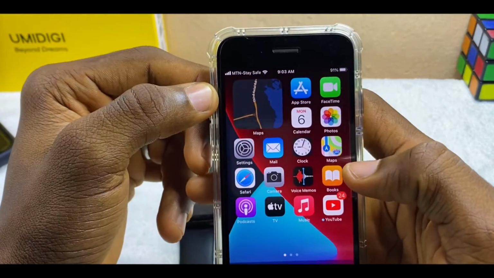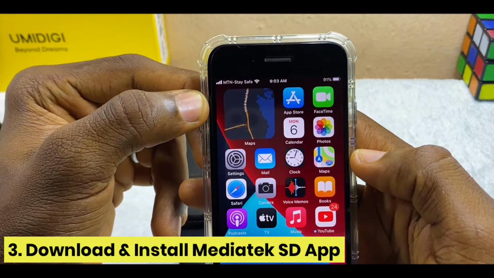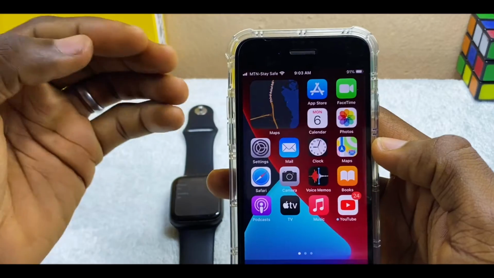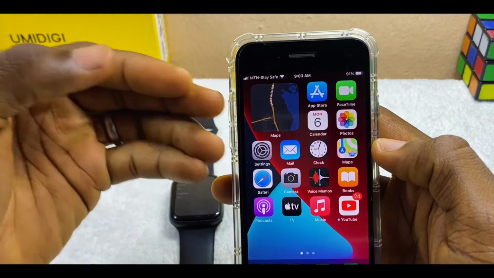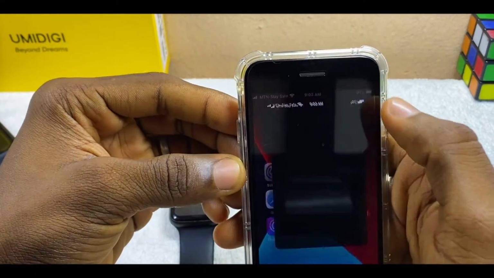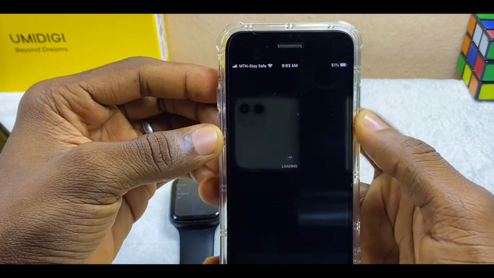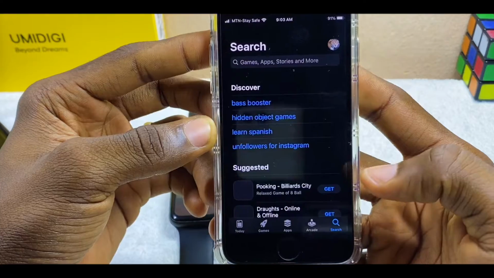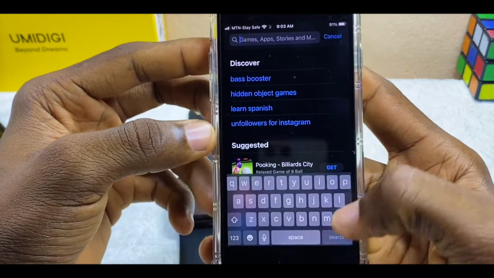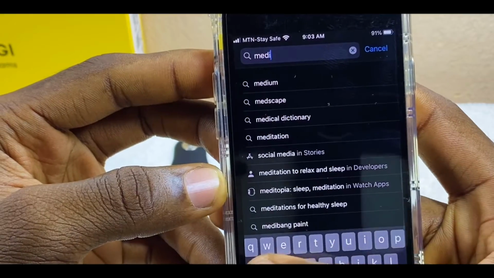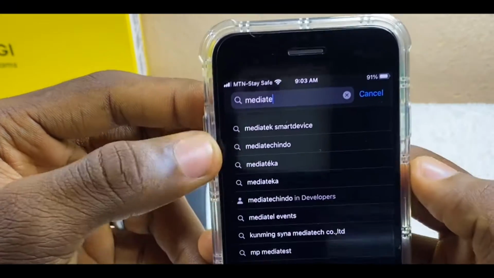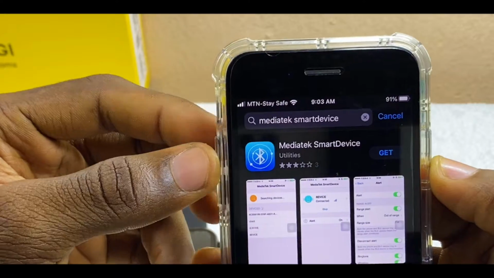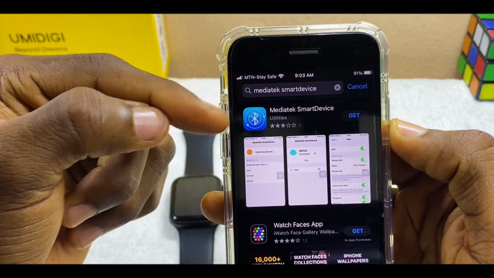The next thing to do here is to go to the Apple App Store and download the MediaTek Smart Device app for iOS. So it's not on Google Play Store, it's only on the Apple App Store. So you select your Apple App Store and when it launches, you can go here to search. I'm going to search for MediaTek. As you can see it on the search bar, then you select MediaTek Smart Device. Yeah, this is the MediaTek Smart Device we're looking for.